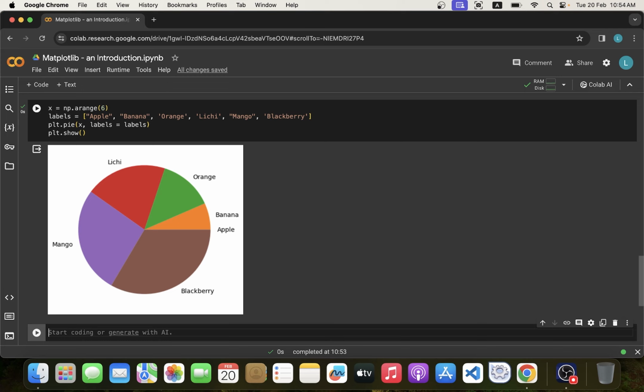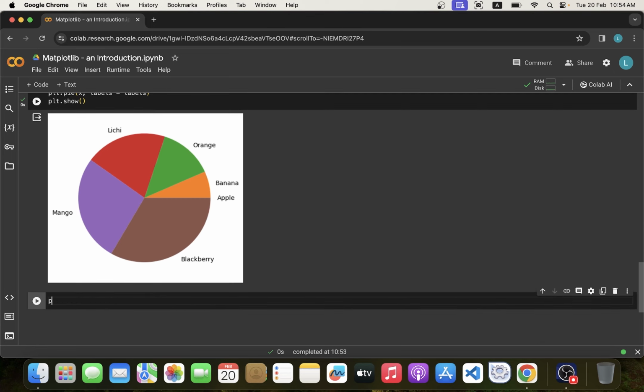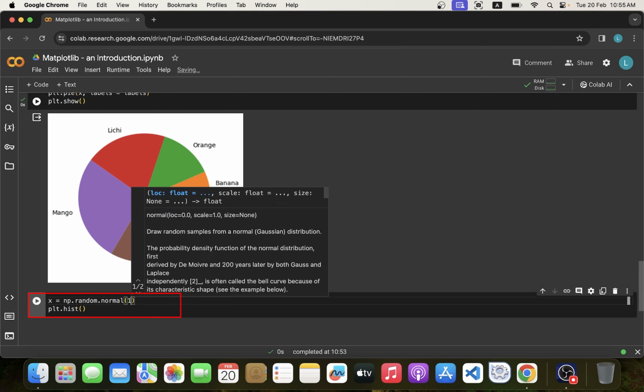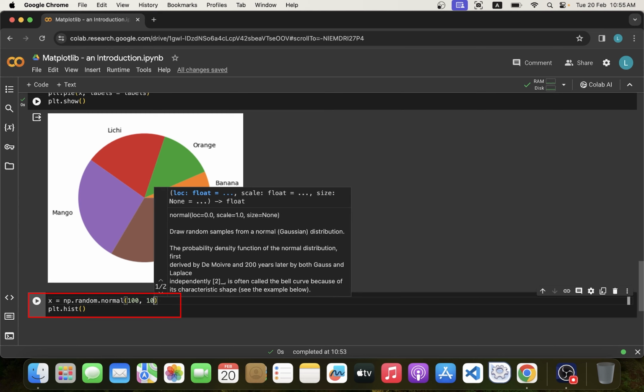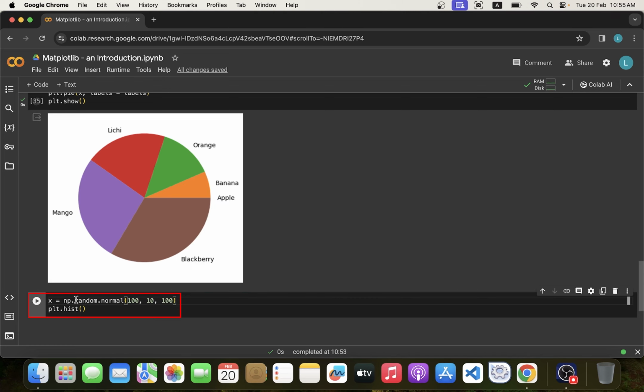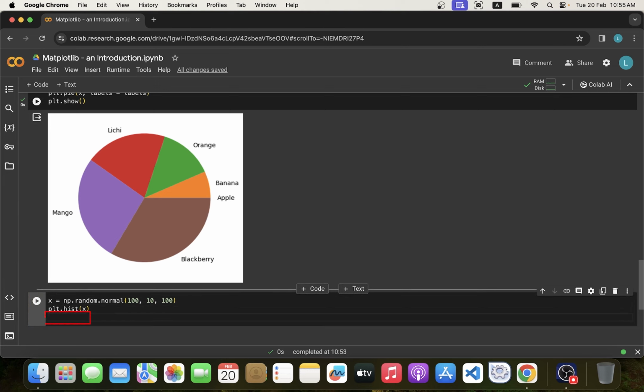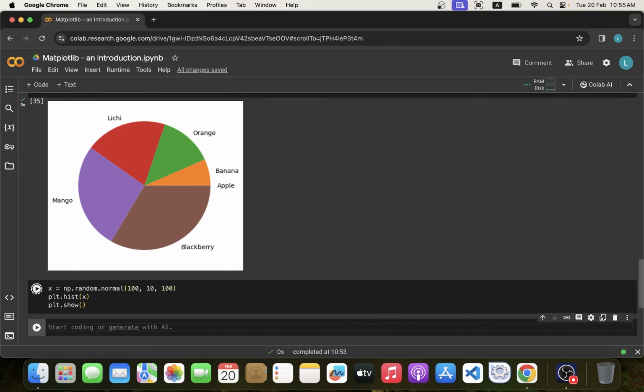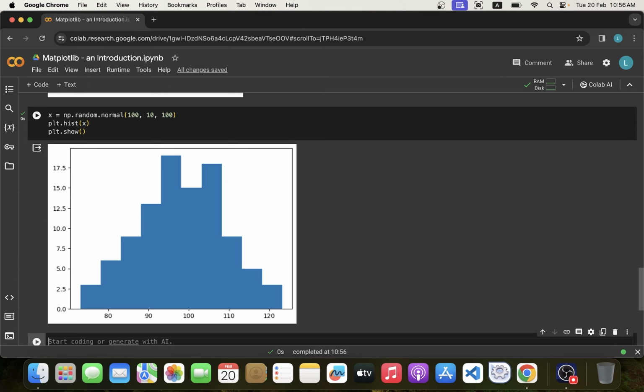Now let's look at the histogram, which is one of the most important features and we will use it throughout our entire course for checking our model training history. So let's call the histogram, plt.hist, and here we have to pass the values. So let's create the value set first. Let's say x equal to np.random.normal, and let's start from 100 with a scale of 10 and 100 data points, and pass the data inside the hist method and show the histogram, plt.show, and we can see the histogram.